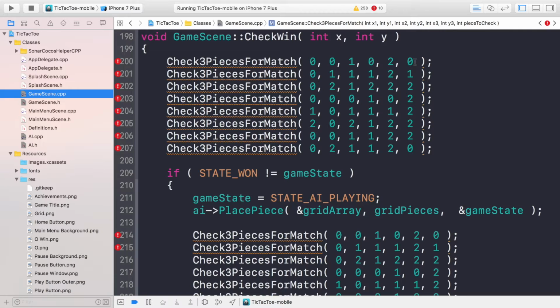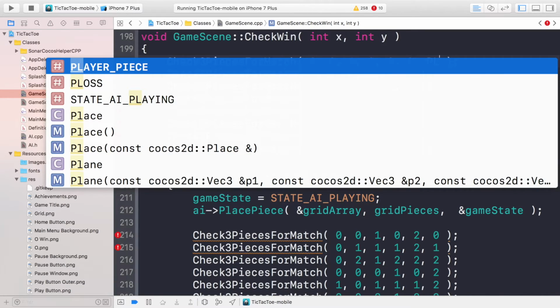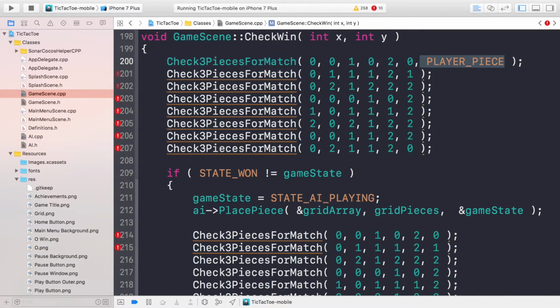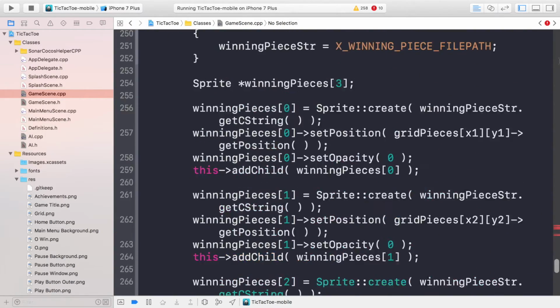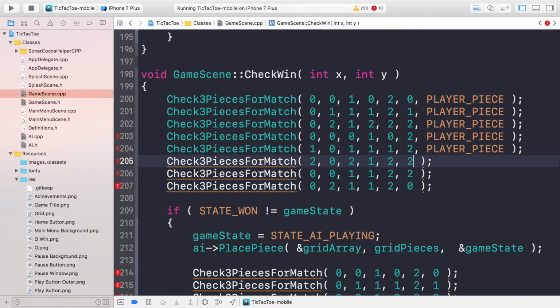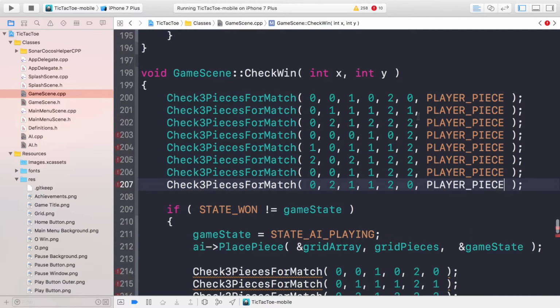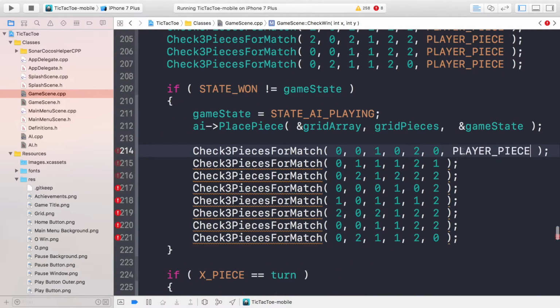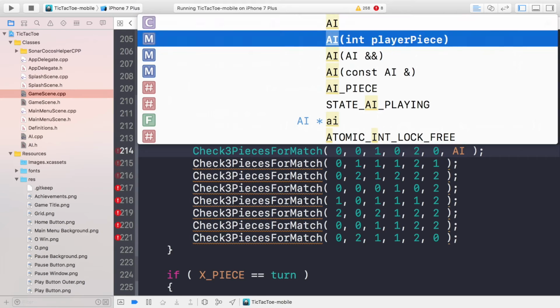So up here, what we need to do is pass in the player piece every single time. So player piece, oopsie daisy, went all the way down. Okay, now for this we need to pass in the AI underscore piece.